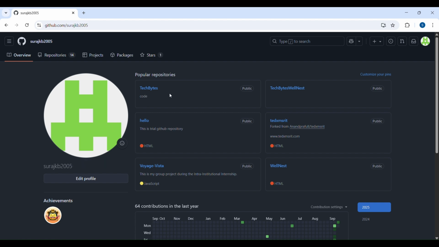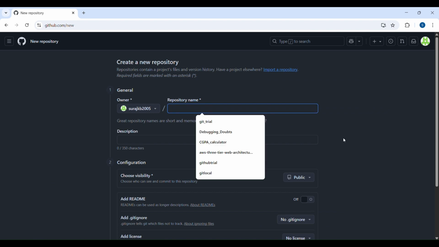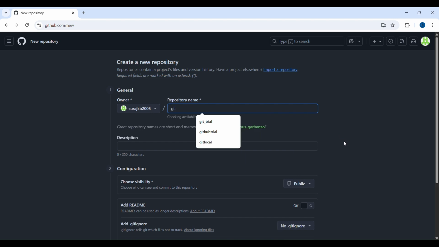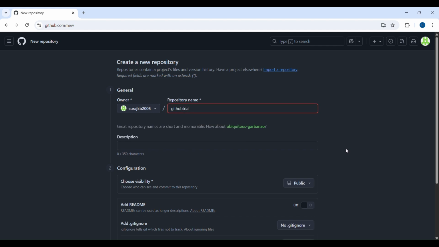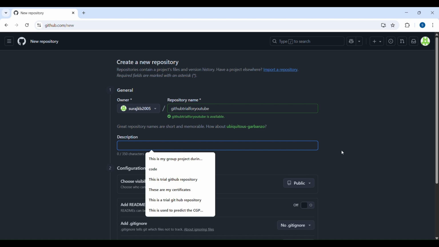And now first thing I'll tell you is how to create a file. For that, you need to go to create new, and here you get new repository. Repository is basically a file in GitHub. Now it asks you for the repository name. You can give anything. So I'll write GitHub trial for YouTube. Okay, this is my file name. I'm giving just a big name, sorry for that.